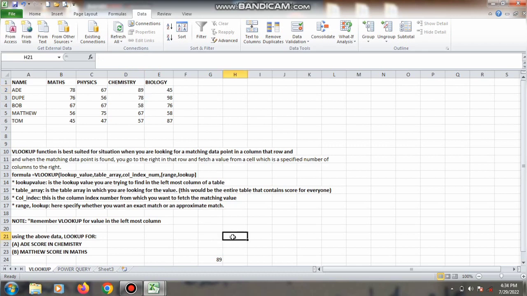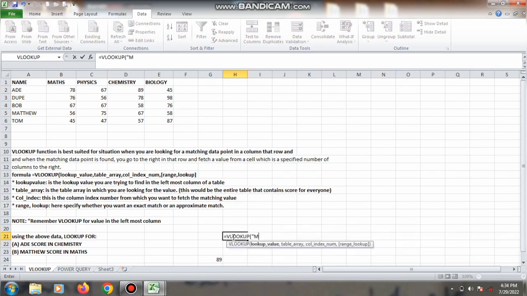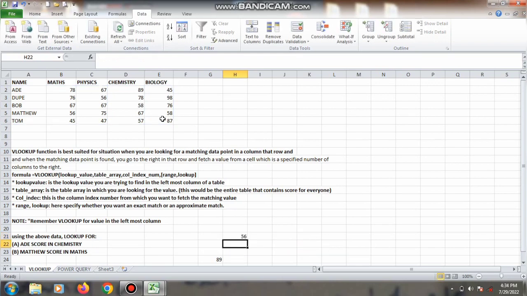Let's see, can we get the score for Matthew in mathematics? Equals VLOOKUP, bracket open, quotation, Matthew, don't misspell your word, quotation, comma, then I have what? My table array. We should not forget that this is my table array, comma. Matthew's mathematics is in what? It is in B5, which is in what column? Column 2. Then I input 2, comma, 0. Let's see if it is there, it will return. Good, it has returned it for us.